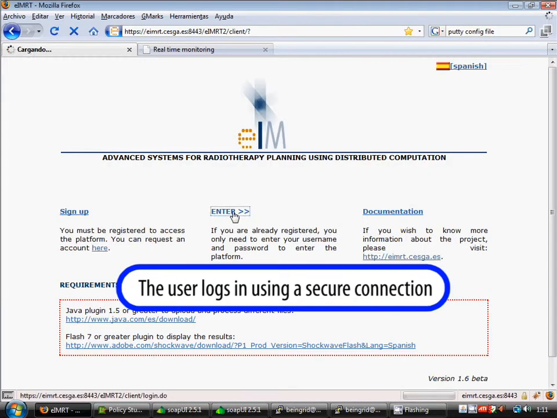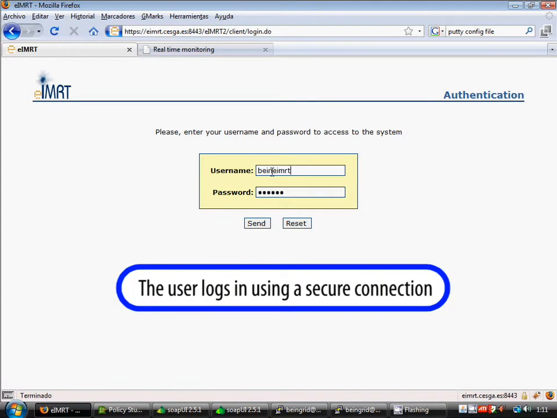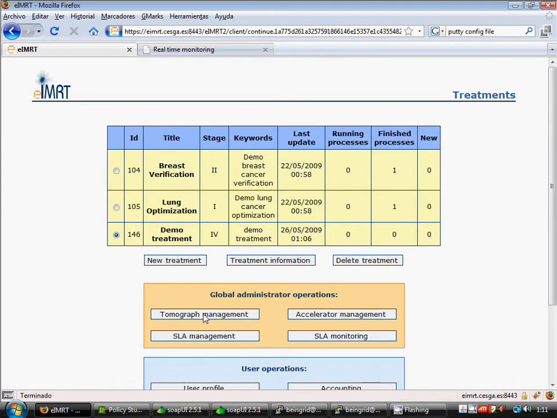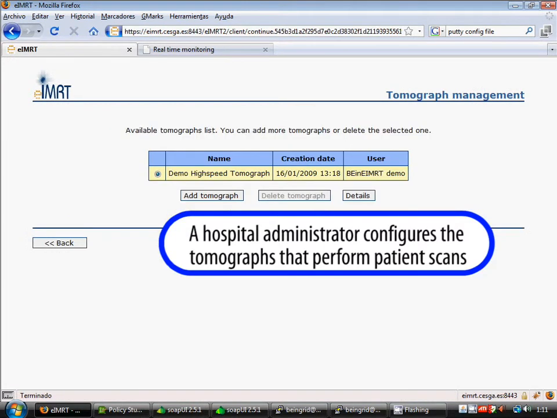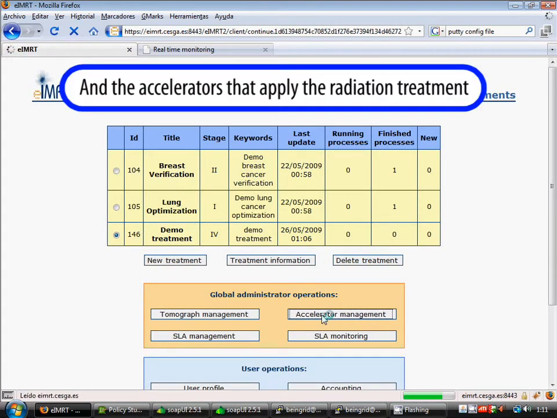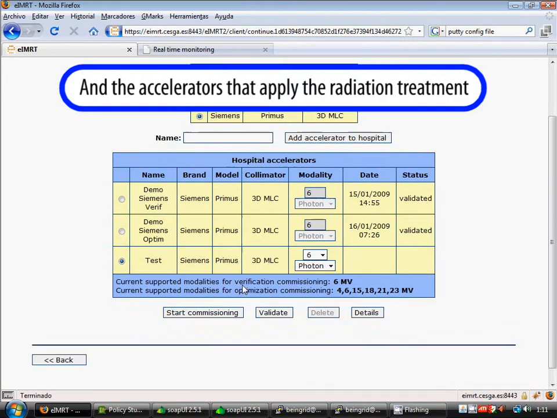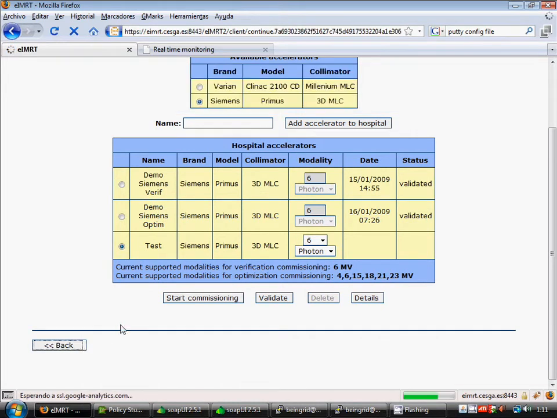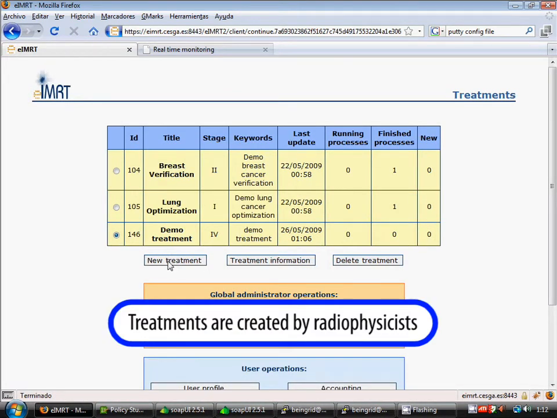The user logs in using a secure connection. The portal is configured by a hospital administrator. The tomograph performs the patient scans, while accelerators apply the radiation treatment. Treatments are created by radiophysicists.